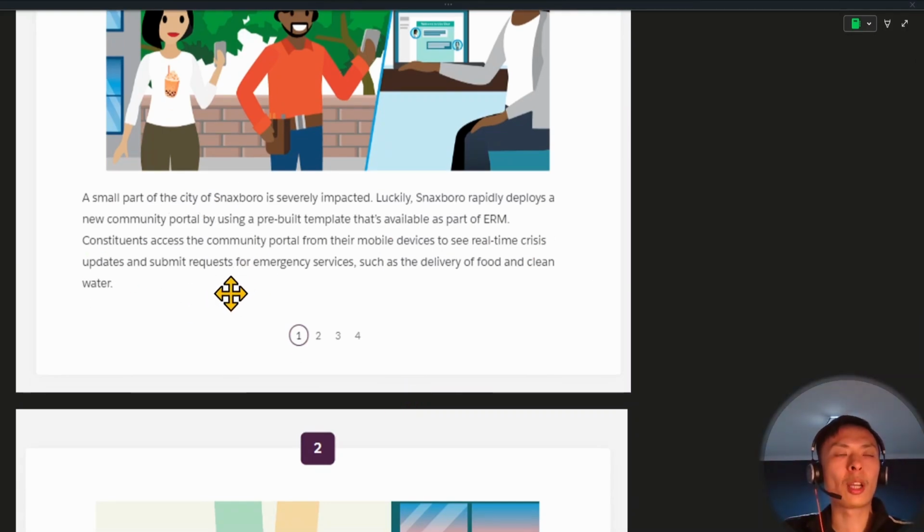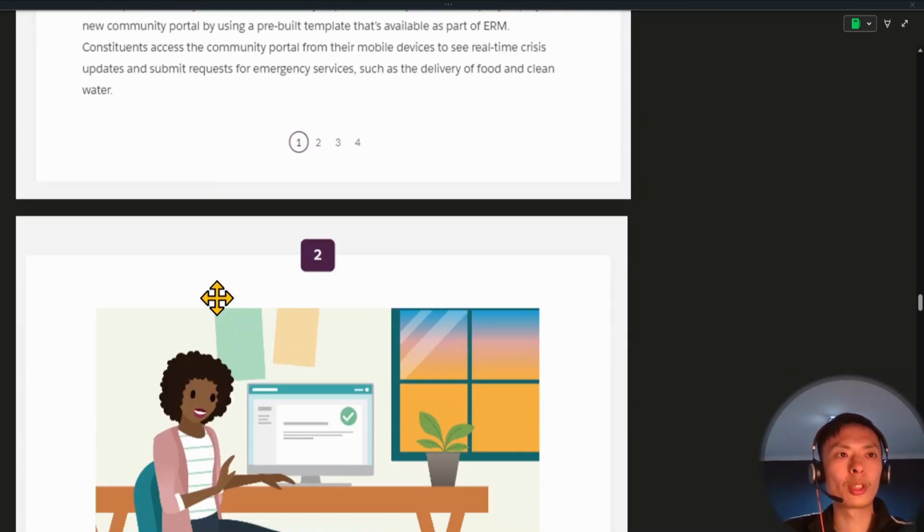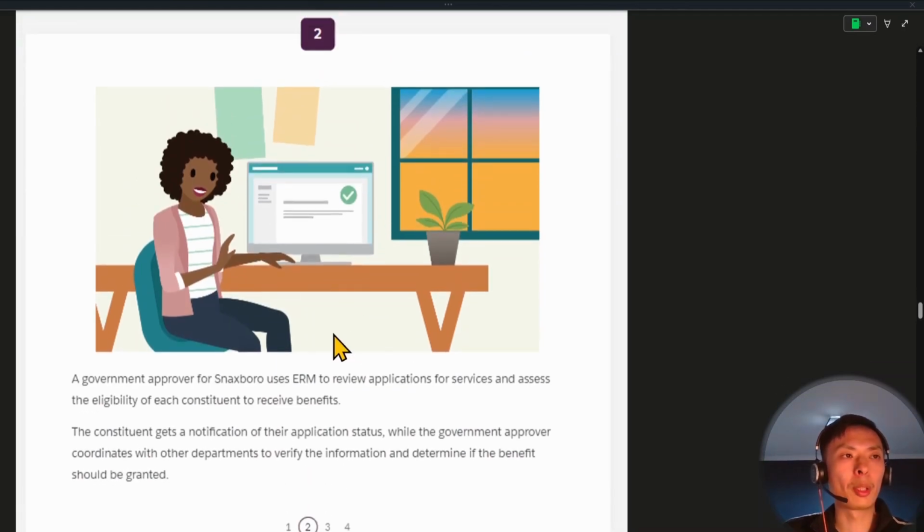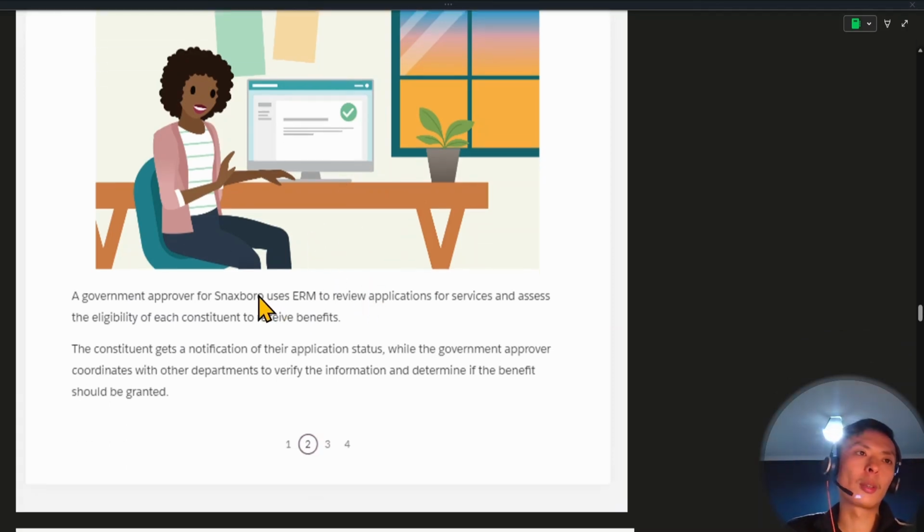So when these requests are submitted on the portal, they'll generate records in Salesforce. These records will then be reviewed by government approvers who will use emergency response management to review these applications for services and assess the eligibility of each of these constituents to receive benefits. These constituents can get notifications of their application status while the government approver coordinates with other departments to verify the information provided by the applicant and determine if the benefit can be granted to constituents.